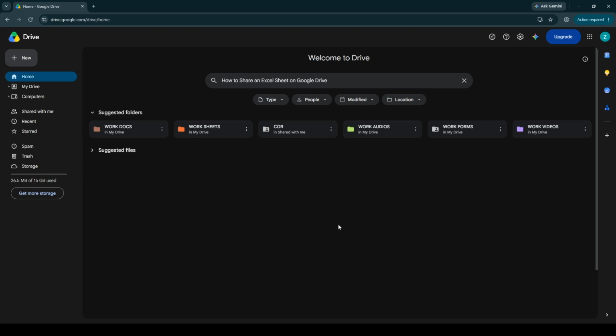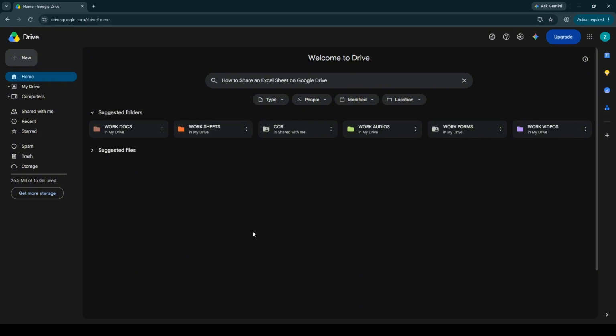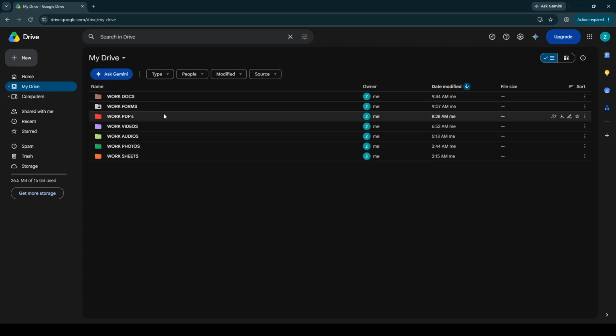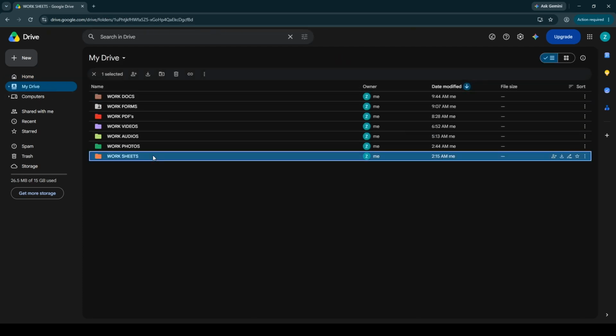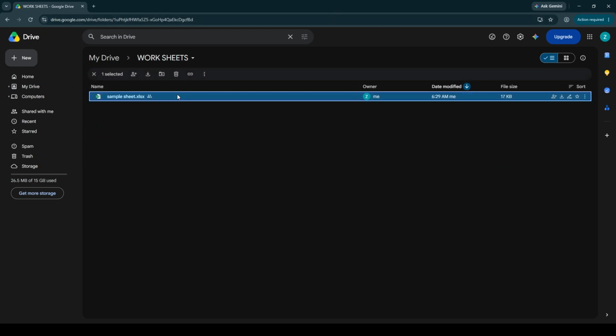First things first, you'll need to open Google Drive. To do this, start by launching your preferred web browser and heading to the Google Drive homepage. If you're not already logged in, make sure to sign in with your Google account. Once you're on the main page of Google Drive, the next task is to locate the specific Excel file you wish to share. You can do this by navigating through your folders, or if you have a lot of files, you might want to use the search bar at the top to quickly find the file by name.